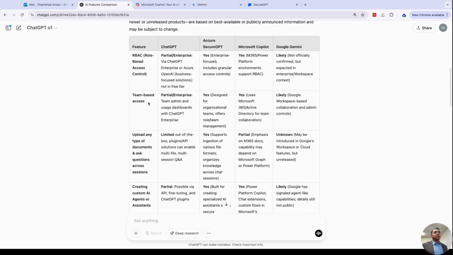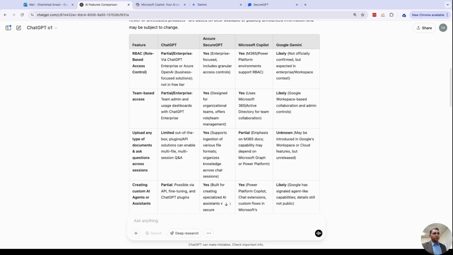Similarly, team-based access, again, is for enterprise customers only, but SecureGPT has full team-based access and role management, team management. And Microsoft Copilot uses Microsoft 365 or Active Directory to provide the team-based access. Google provides this feature with workspace-based collaboration and admin controls.